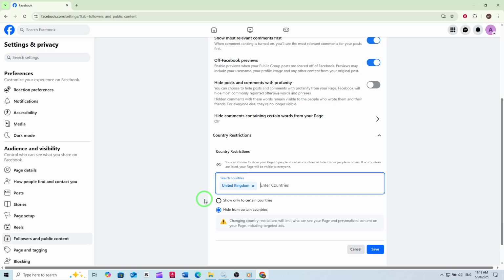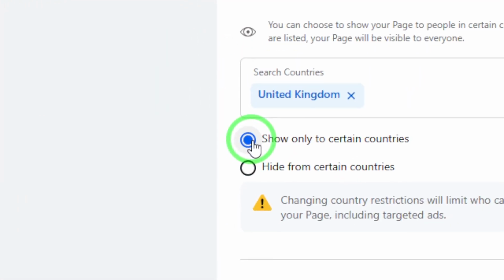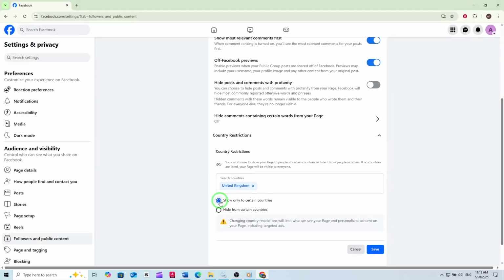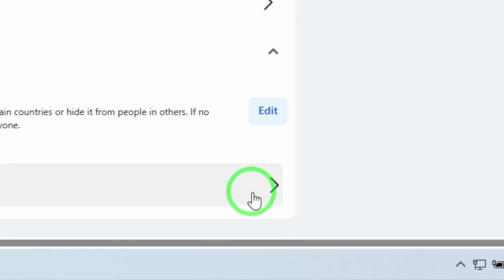After you've added your chosen countries, make sure to select the option that says Show Only to certain countries. This ensures that only people in those countries will be able to view your page. Finally, don't forget to click Save to apply your changes. And that's it. Your Facebook page will now only be visible to people in the countries you selected.